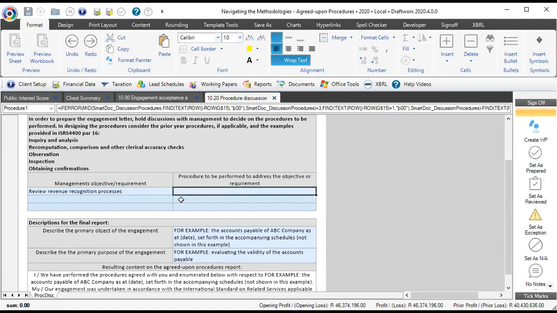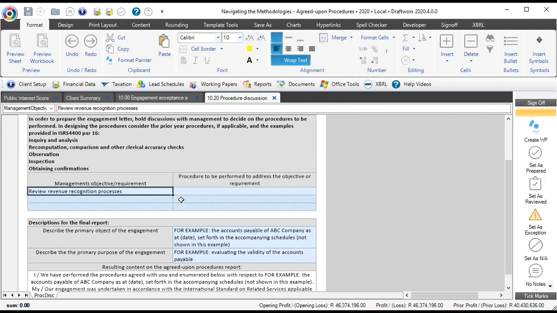Okay, you, Mr. Agreed upon procedures engagement person, I can't call you auditors because this is not an audit. You, Mr. Agreed upon procedures dude, please go and design what procedure you are going to perform to address this objective. This might be a little bit too broad. You might need to break this down into more bite-sized chunks because you need to design a procedure for each objective or requirement. So you would go and document the procedure.